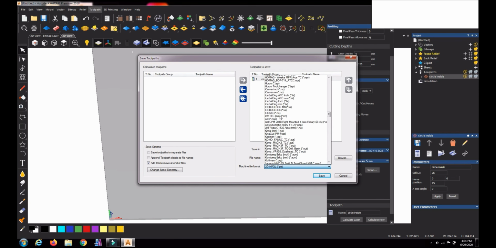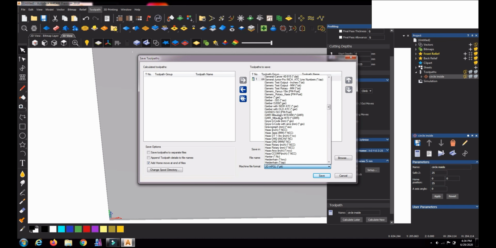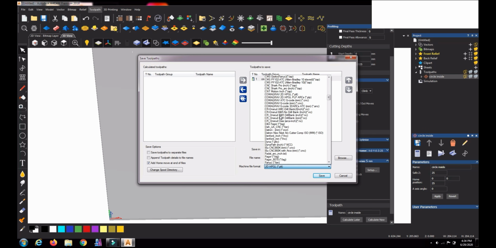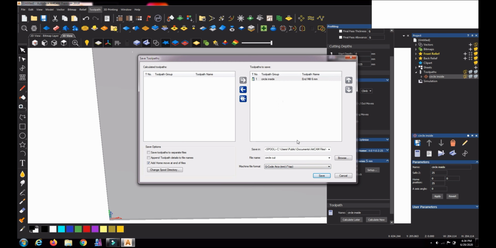I'm just choosing the tap file. Most of the low cost machines are running with the G code mm. Okay, G code mm. The output is generic text, then tap file. Okay, see G code mm. You can take the G code mm or G code arc mm, any of these two you can take. You just click it. So the program will be saved as circlecut.tap file. Okay, you can save it.